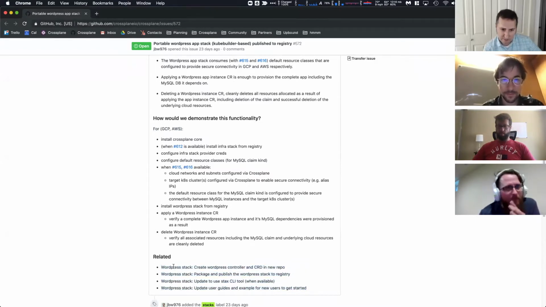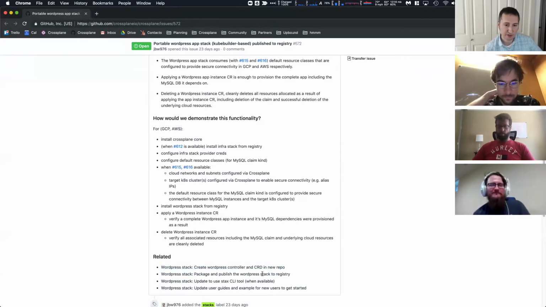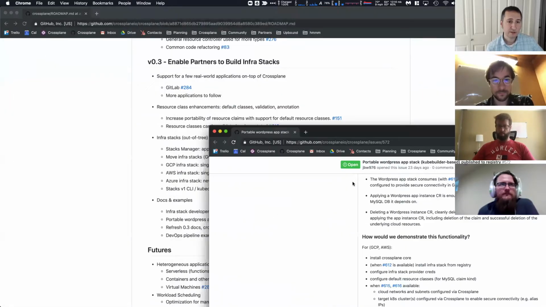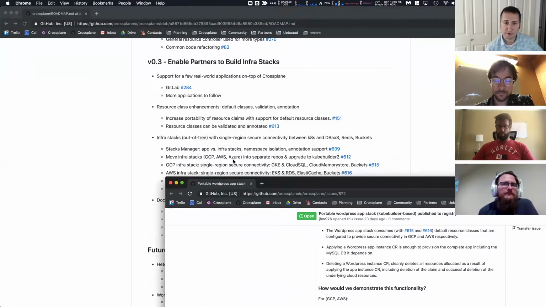Cool. When I was walking through this with Jared, we put these here. Create a WordPress controller and CRD, package and publish the WordPress stack, so they're now in the registry so that anybody can pull it and install it. And then that would probably be good enough for what we need in the 6.12, moving the infrastructure stacks.